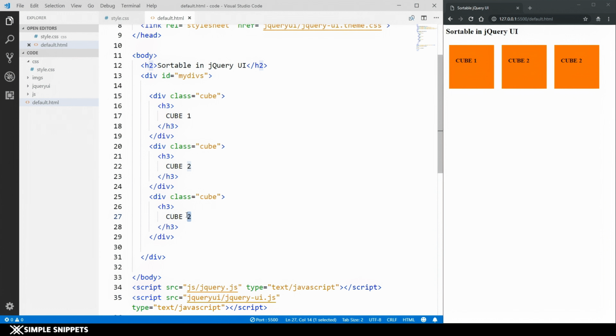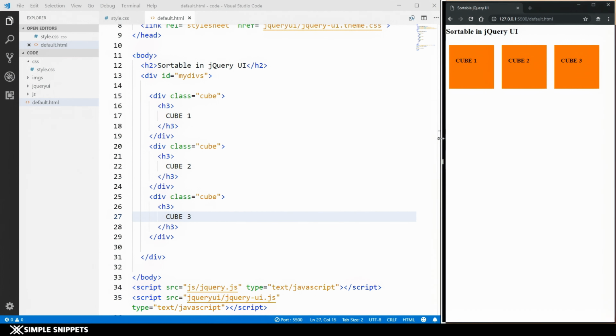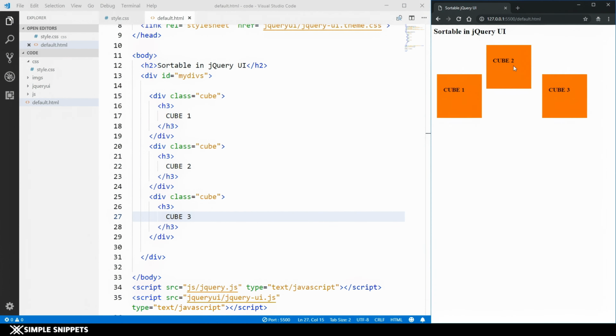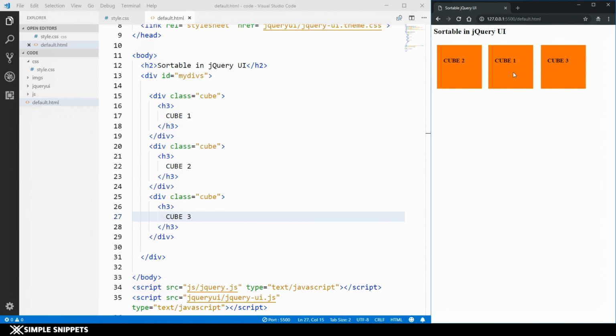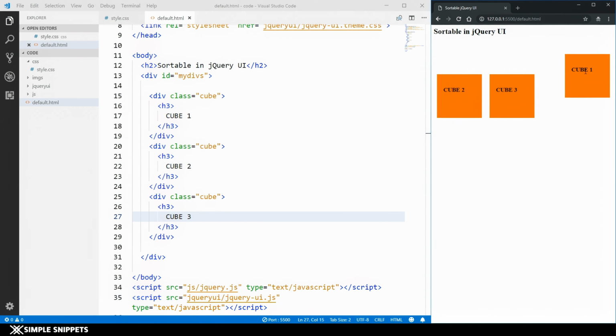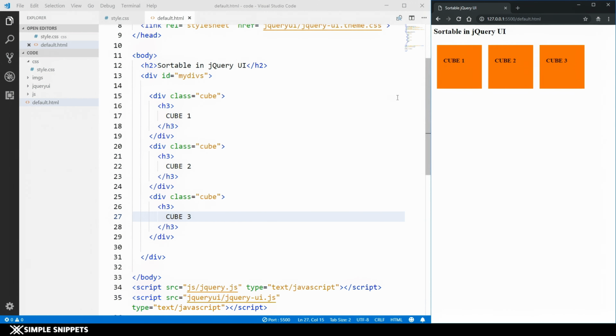This is going to be cube 3. Okay. Now you can do a proper sorting between the three. I can say cube 2 goes over here and cube 1 goes over here. I can change this. So you can see I'm properly juggling between the three different cubes, and this is that sortable feature. So I'm also dragging, but I'm dragging in a proper order.